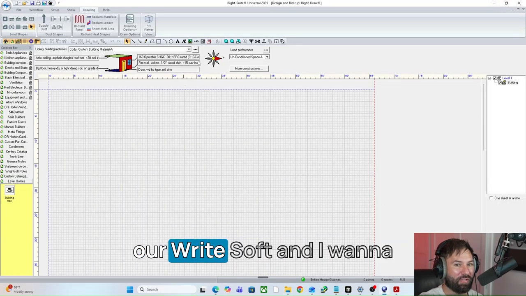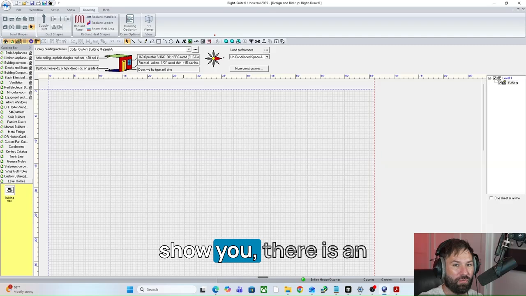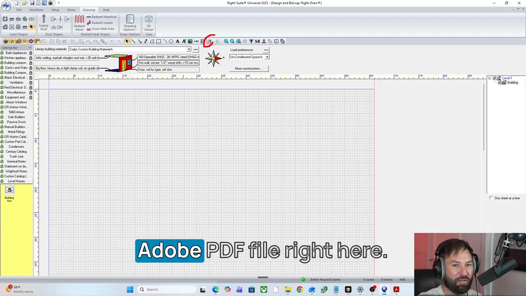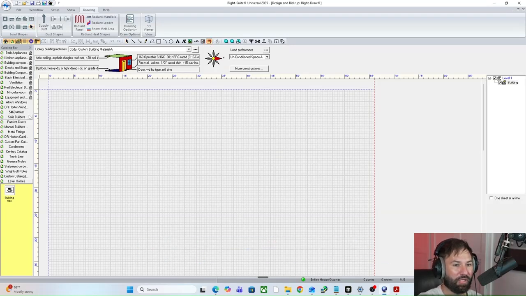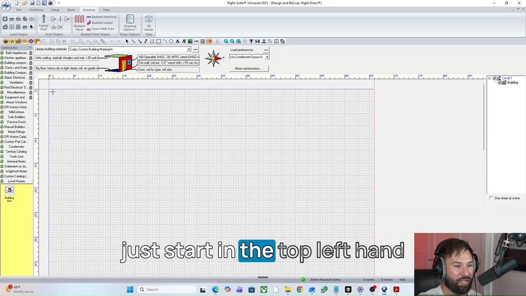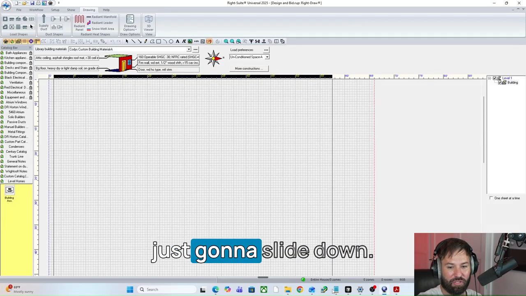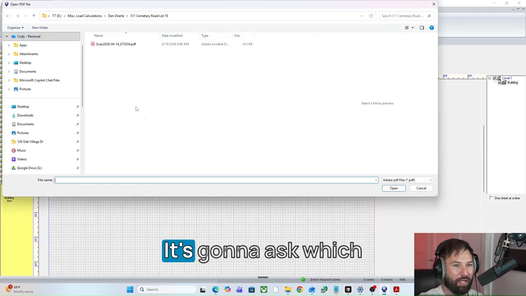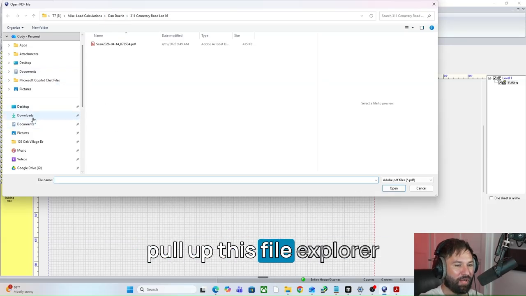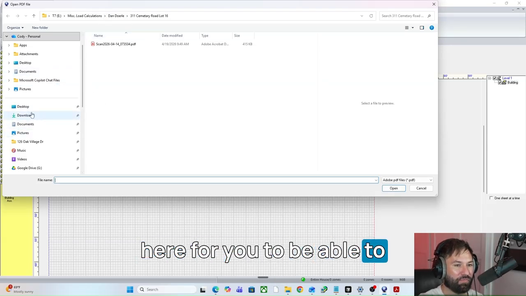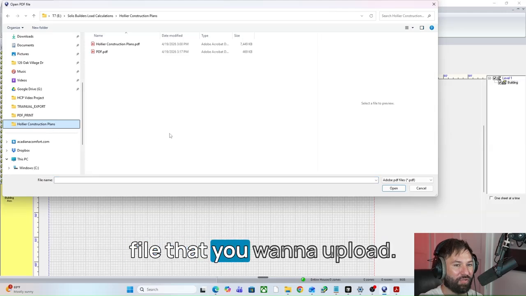Now, we're going to get out of all of this. We're going to go back to our Wrightsoft, and I want to show you there is an Adobe PDF file right here. That's what you're going to click. Click that Adobe PDF and just start in the top left-hand corner like this, and you're just going to slide down. It's going to ask which document or file. It's going to pull up this file explorer here for you to be able to find the document or the file that you want to upload.